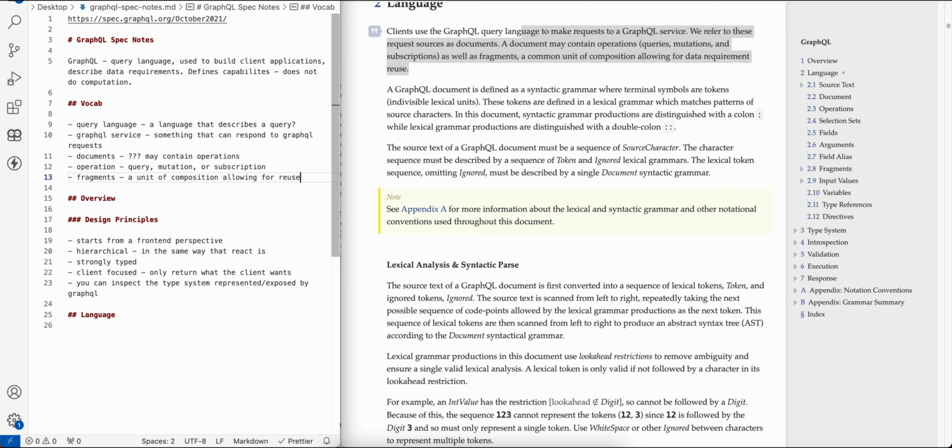Okay. Oh, here we go. A GraphQL document is defined as a syntactic grammar where terminal symbols are tokens, indivisible lexical units. These tokens are defined in a lexical grammar which matches patterns of source characters. Don't know what that means. In this document, syntactic grammar productions are distinguished with a colon, while lexical grammar productions are distinguished with a double colon. Oh, of course, that all makes sense. Not.